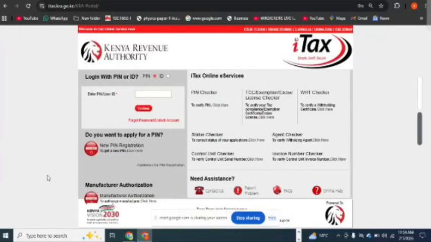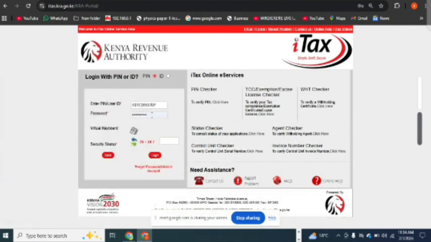I would like to walk you through how you can self-audit your iTax portal to know if you have pending debt, in case your returns were filed correctly, and notice any discrepancy in your iTax portal. So what you're supposed to do basically, just sign in to your iTax portal, input your PIN, then populate the password and then enter the simple mathematical computation here.